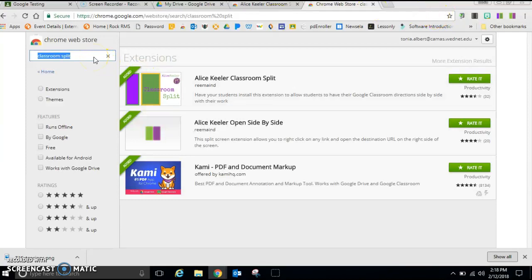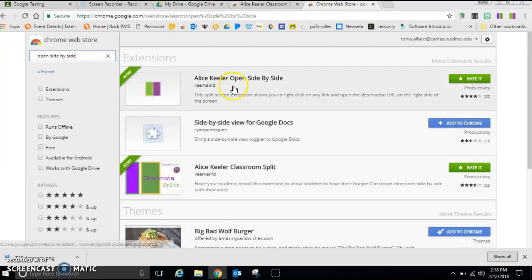And now I'm going to type in Open Side by Side. And there's Alice Keeler's Open Side by Side. And again, I would click Add to Chrome, and then it shows up in the top right-hand corner of my screen.